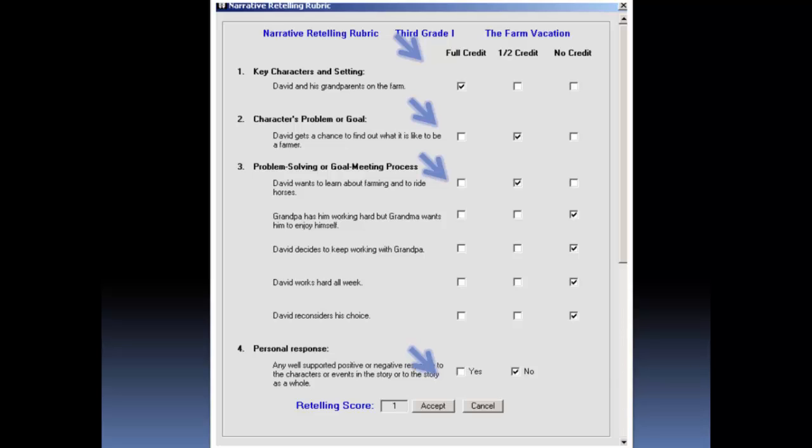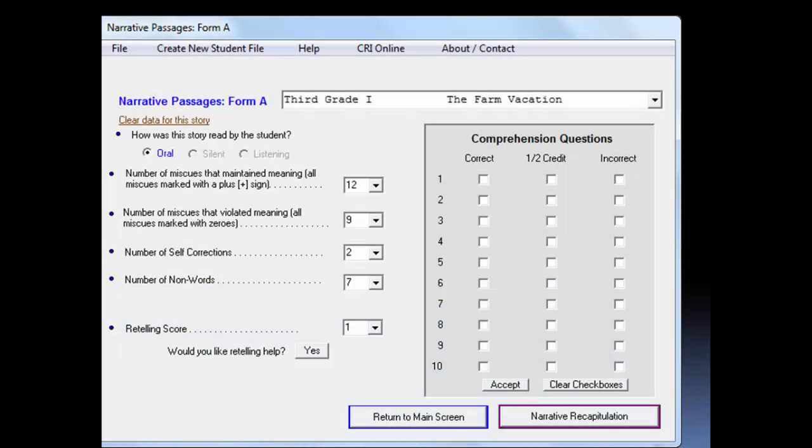Then, after you put the input, all 4 categories, you now notice that automatically the retelling score is provided for you. And what do you do? You accept. And that's an important thing to do. So, we've done the oral, we've done the retelling. What's next? You're right, comprehension questions.